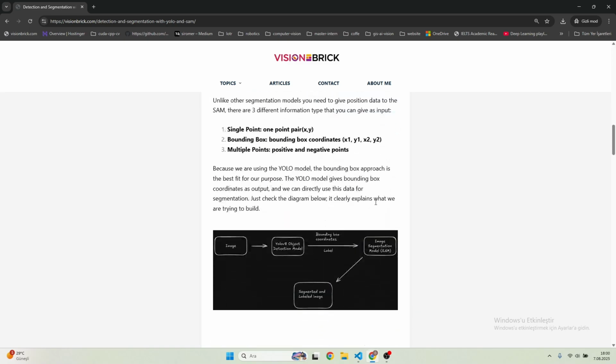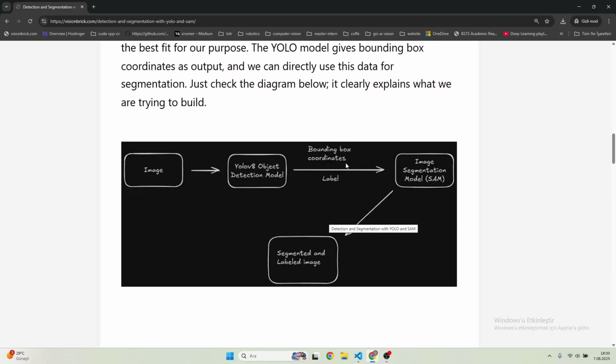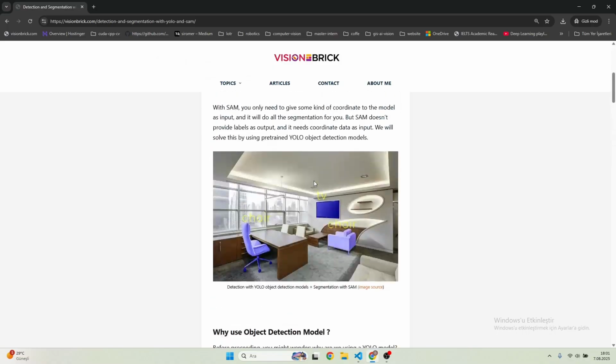So how are we going to combine these two models? Object detection models give two outputs. One is the label and the other is the bounding box coordinates. And as you saw just 1 minute ago, SAM expects some kind of position information, and we will give this position information from the YOLO model's output, the bounding box coordinates, and SAM will do all the segmentation, and we will combine the segmentation results with the YOLO label, and in the end, we will see something like that.